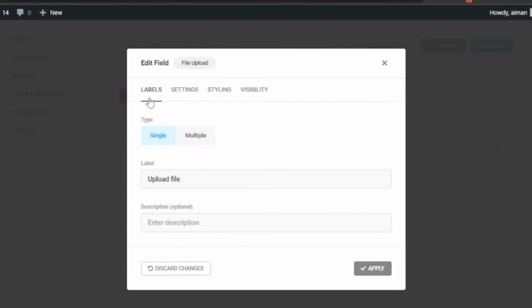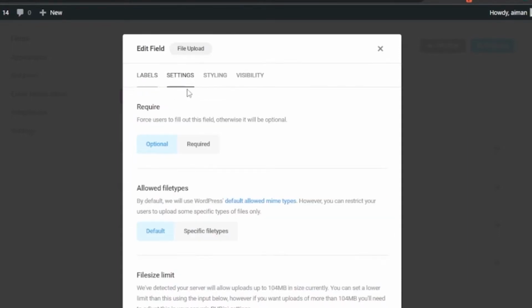And then in this option here are basically the two types of labels. If you want to have multiple files, you can click on this. If you have only one file upload, then you can click on this. Then you can add a description of the file, like upload your file here, or any description that you want. Then you can go onto the settings and change them as required.